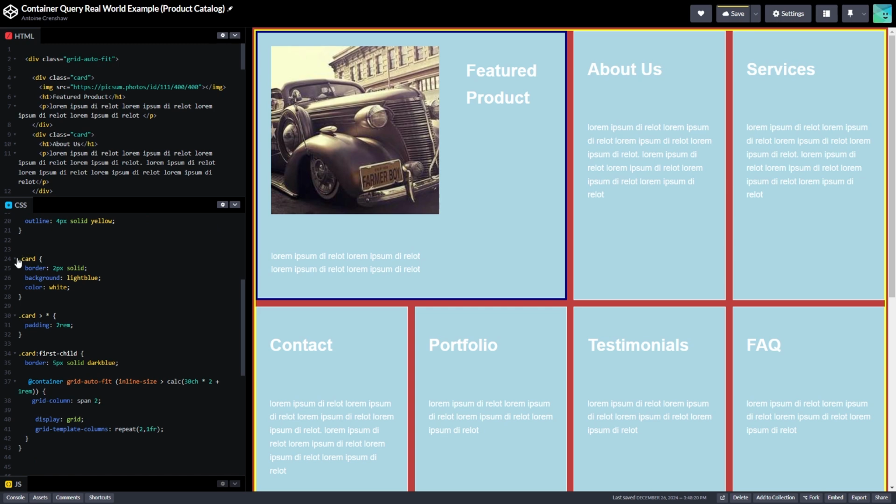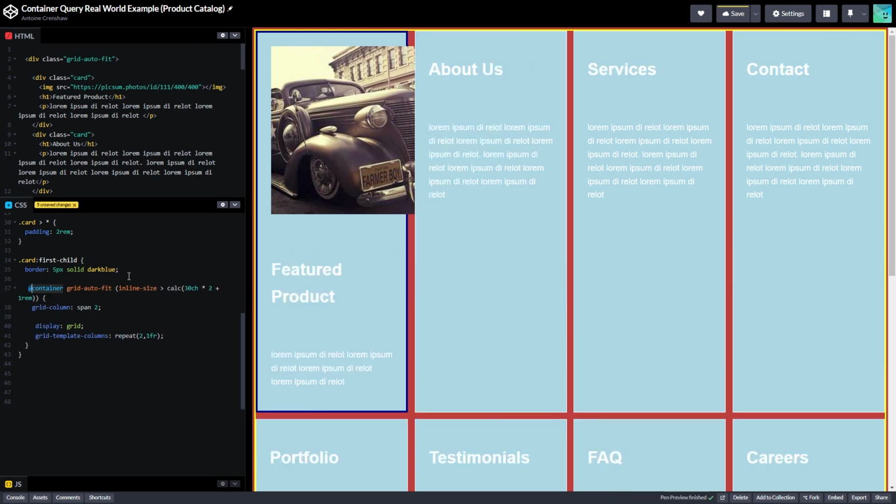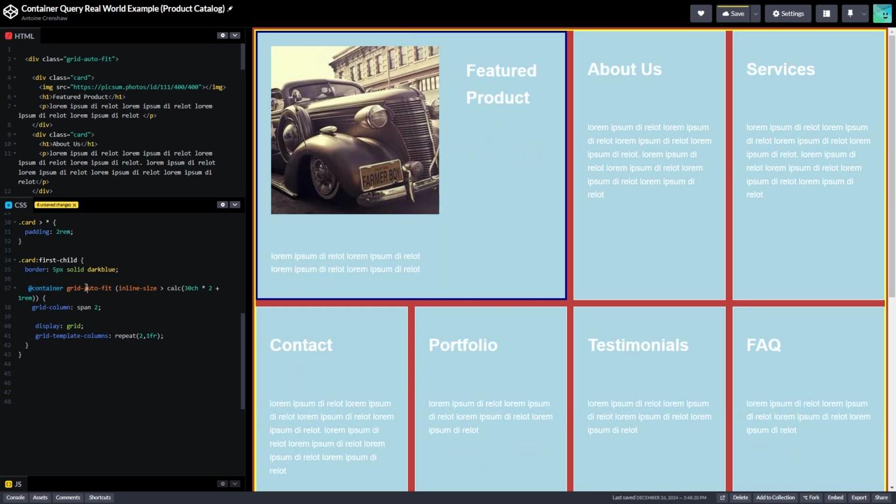We got the styling for our card here. And here's the last important piece. Pretty much our first child, a card, which has the image in it and is our future product. We set the container in here. And similar to how you have this, I'll show you, media. Instead of that, you just put container. And then you put the container name.